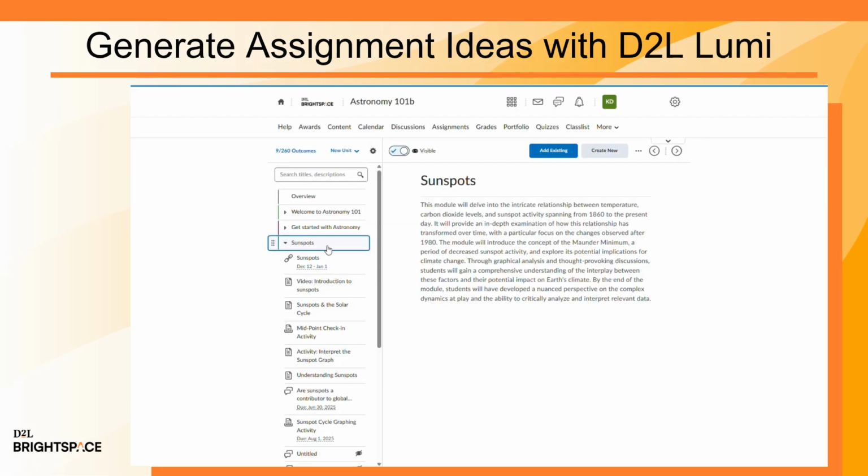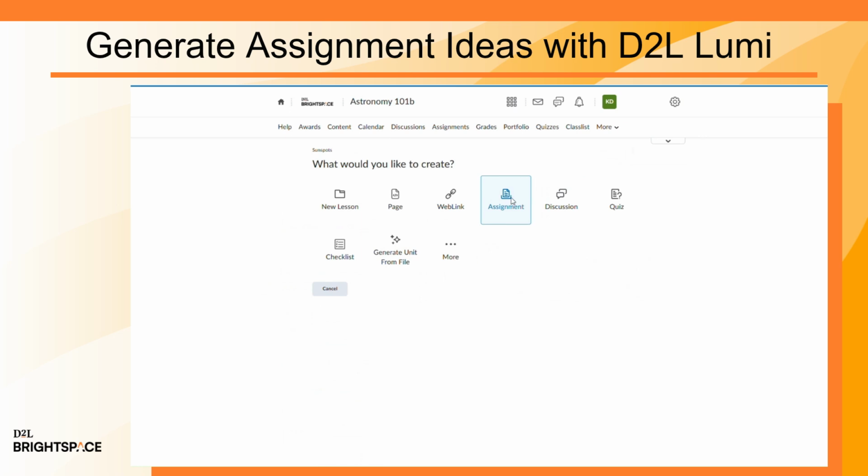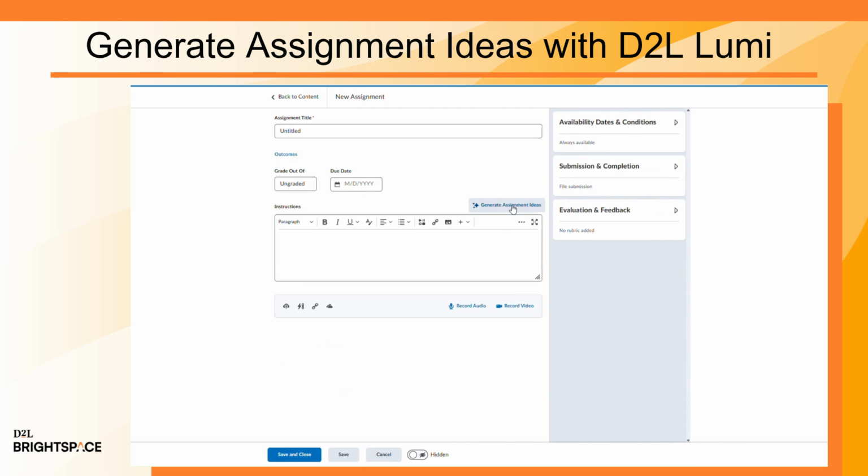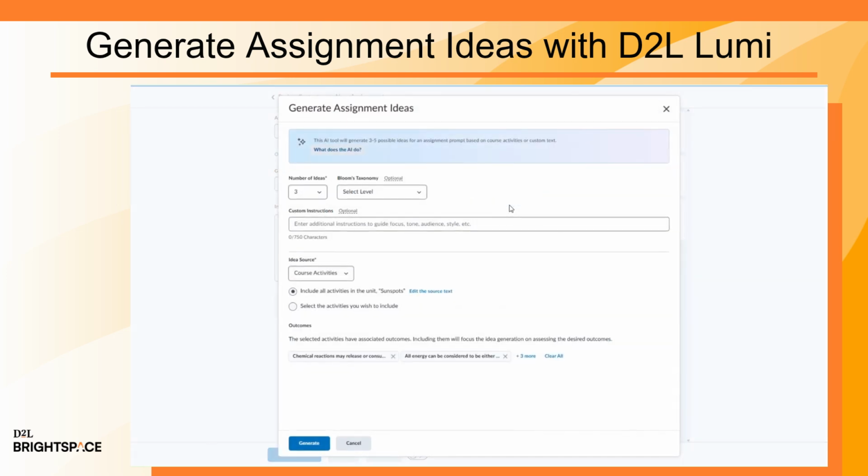In the module where you want to create an assignment, click Create New, then select Assignment. On the New Assignment page, click Generate Assignment Ideas. Select the number of ideas you want to generate. Optionally, select a Bloom's taxonomy level appropriate for your assessment goals. You can also add custom instructions to specify the focus, tone, audience, or style when generating ideas.